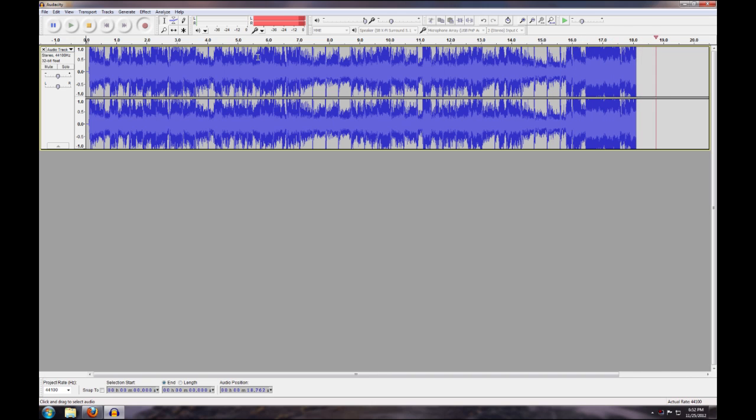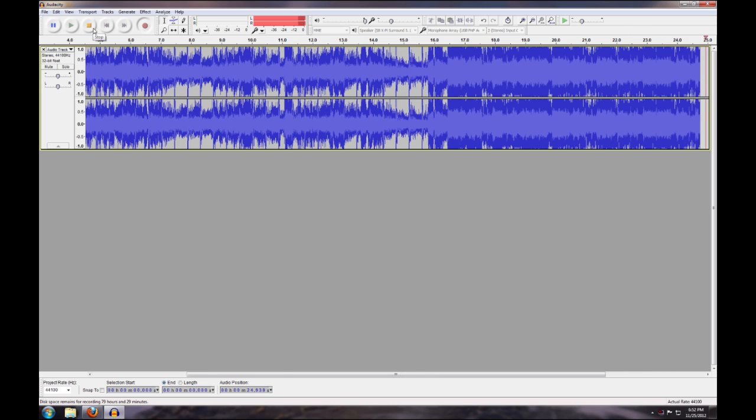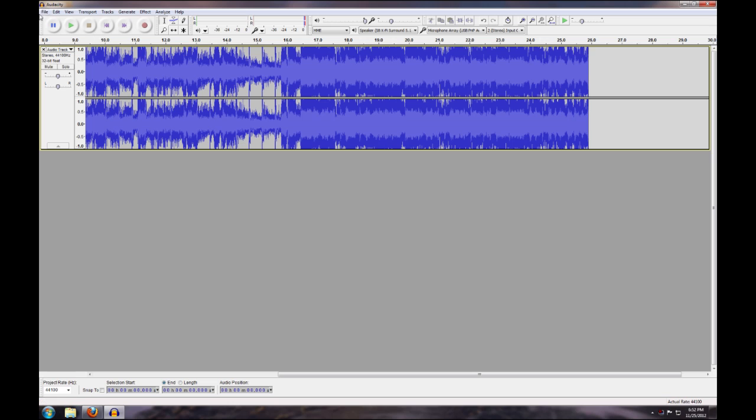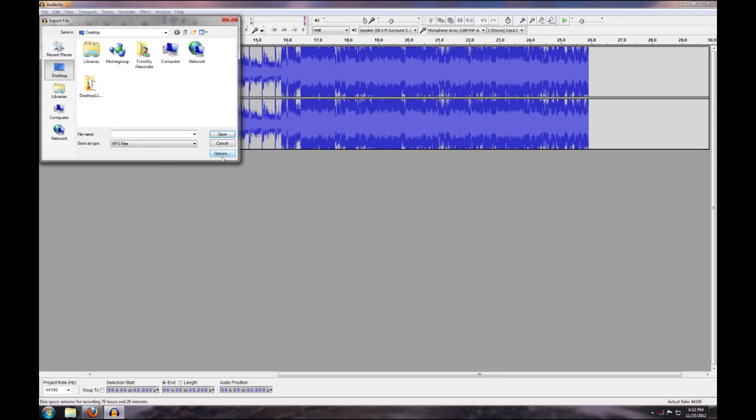Once you've gone ahead and recorded your entire track or your entire album, you're going to press the stop button up here, and you're going to hit the pause or the stop button on your device at the same time. And then to convert it to an MP3, you're going to go to File and Export. In the export dialog, you're going to select an MP3 file from the list.